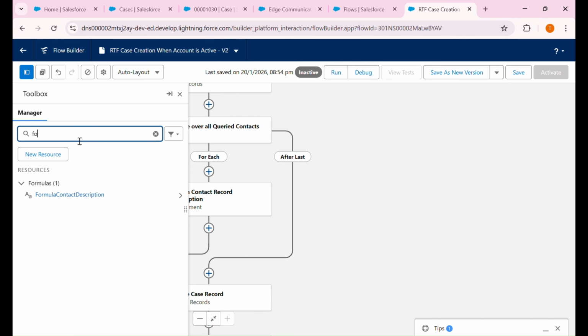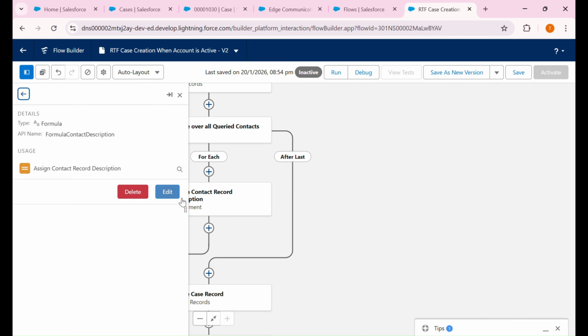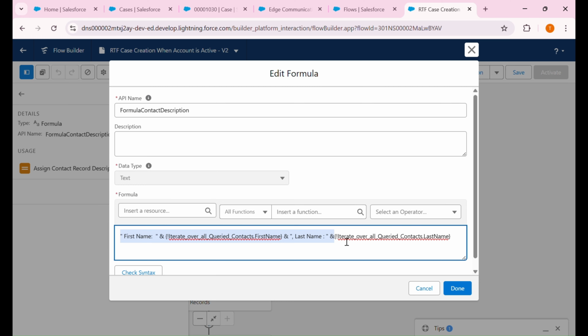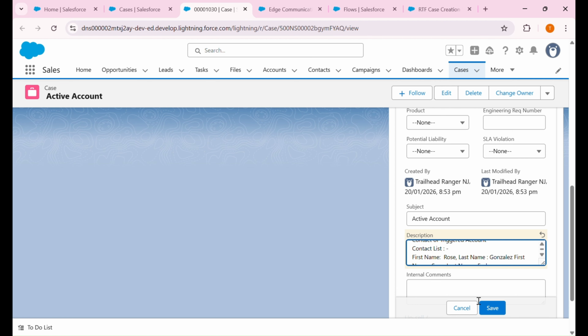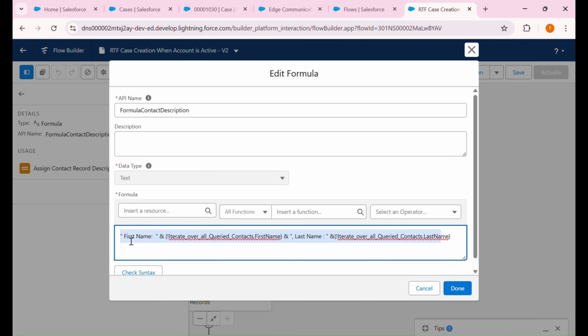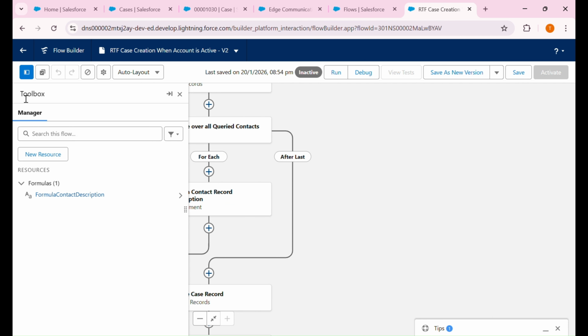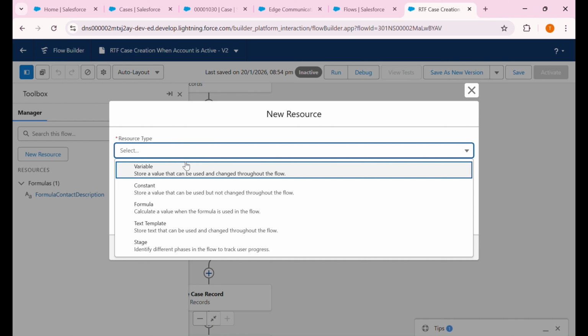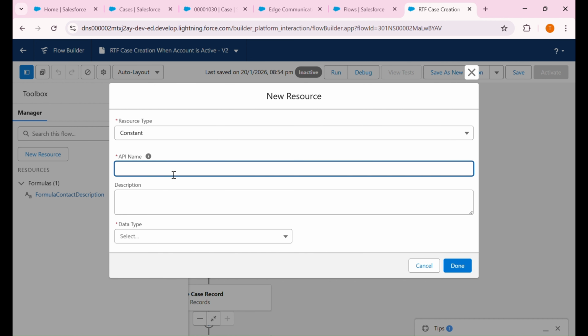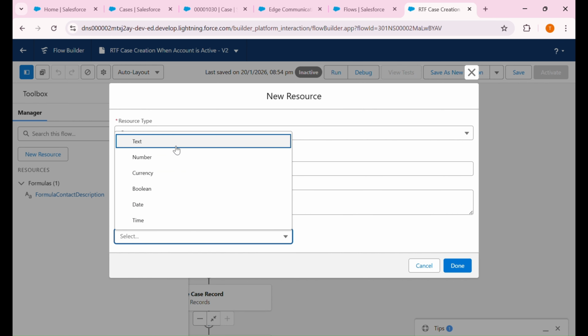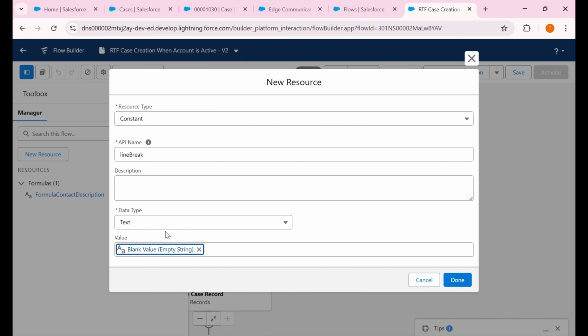Now we'll open the formula. Okay, so in this formula, this list, still what will happen, if it will come from here as well, the first is starting from here of the second contact, which should not happen, right? It should be like this. So for this what we will do, first of all cancel this. We will create a new variable constant with the empty string. Okay, so I will give this name as line break and data type as text and value as blank value, empty string.